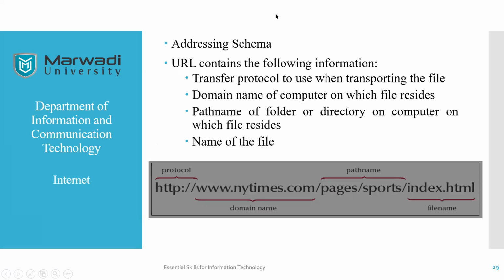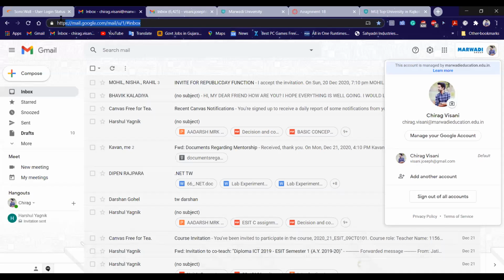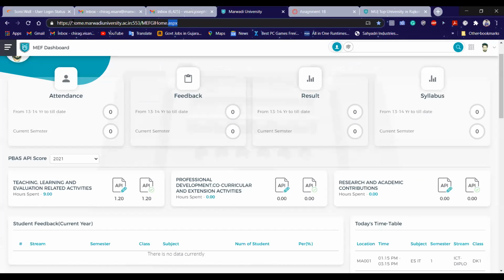Yes, Abhay, any doubt? What is the difference between a URL and a DNS then? URL means where you are typing your domain name. Are you getting my point? Let me show you. All URLs contain a domain name. That particular space is your URL, and that name, home.marwadiuniversity.ac.in, is your DNS.